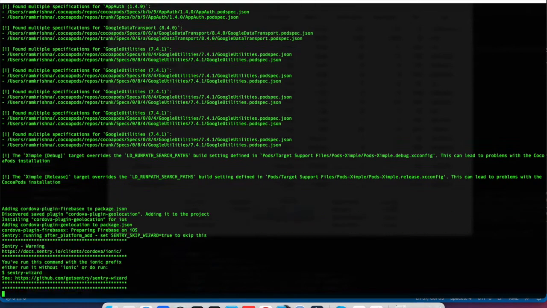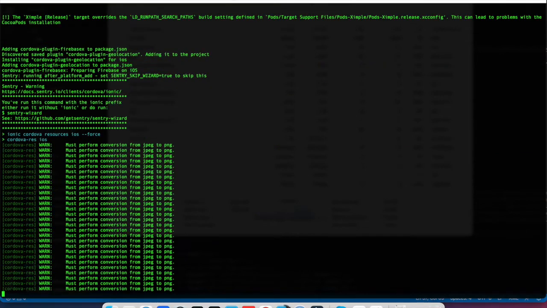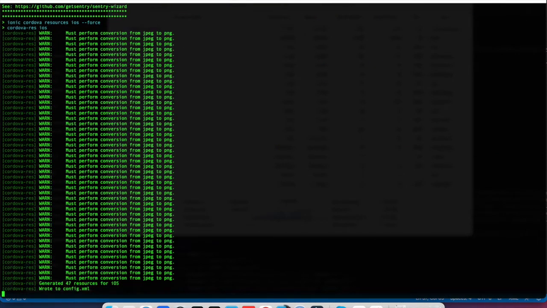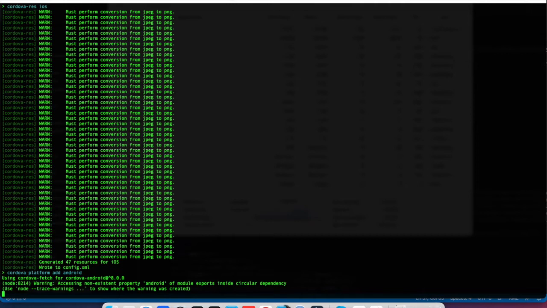Installing Cordova plugins, your location. This app has around 15 to 16 plugins. So those are all installed now. My Cordova res generated the resource files for iOS. Now it's trying to add Android. So it's fetching using Cordova Android 8.0.0, so it will take a bit more time.